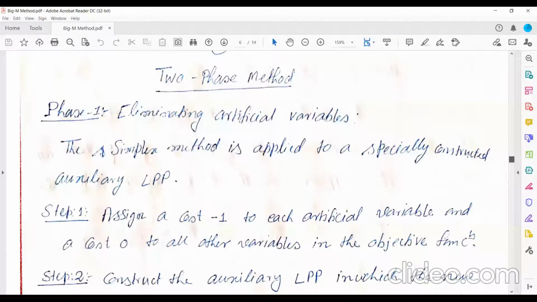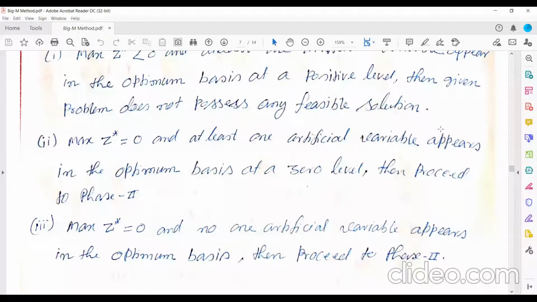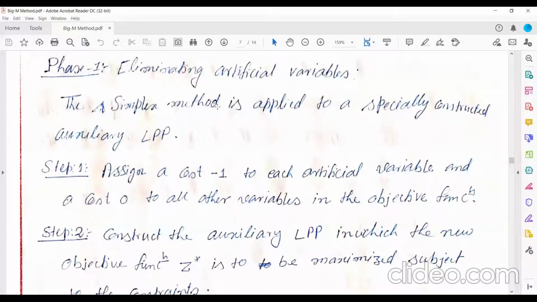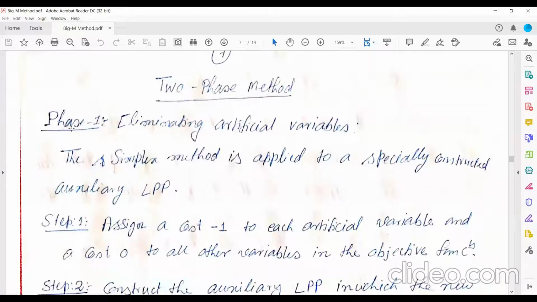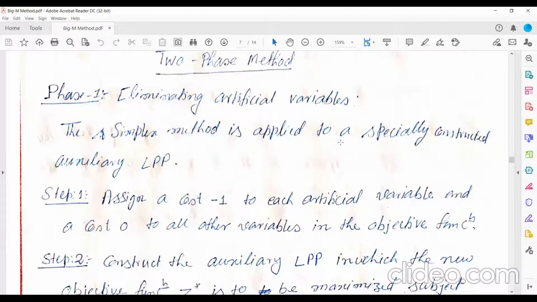So this is a step-by-step introduction to the two-phase method. In phase 1, we are going to eliminate the artificial variables. Then the simplex method is applied to a specially constructed auxiliary LPP. I'll show you how to construct that auxiliary LPP.